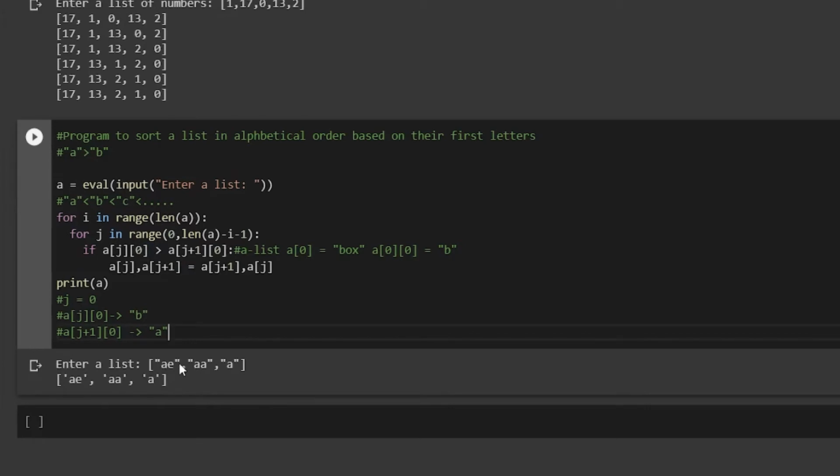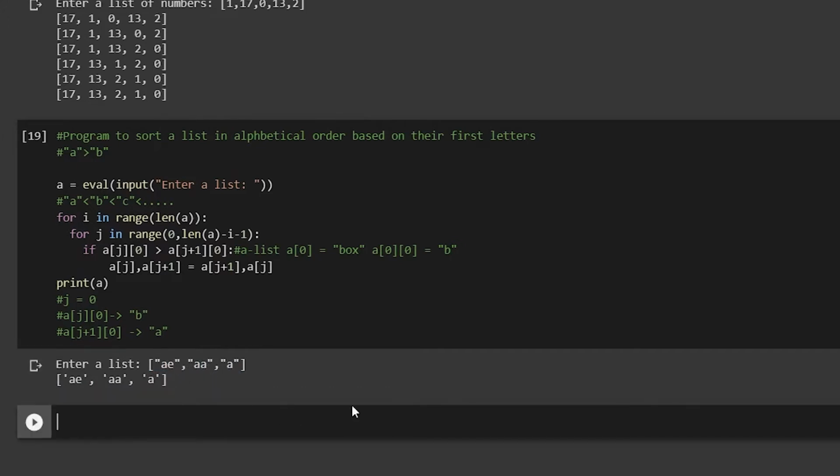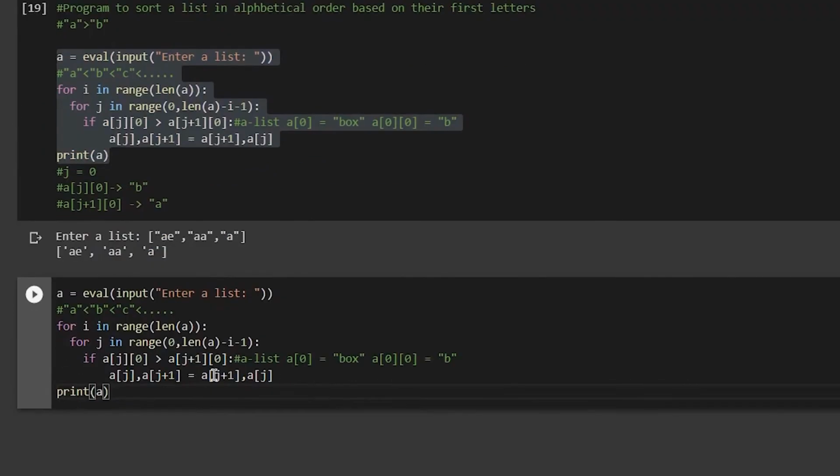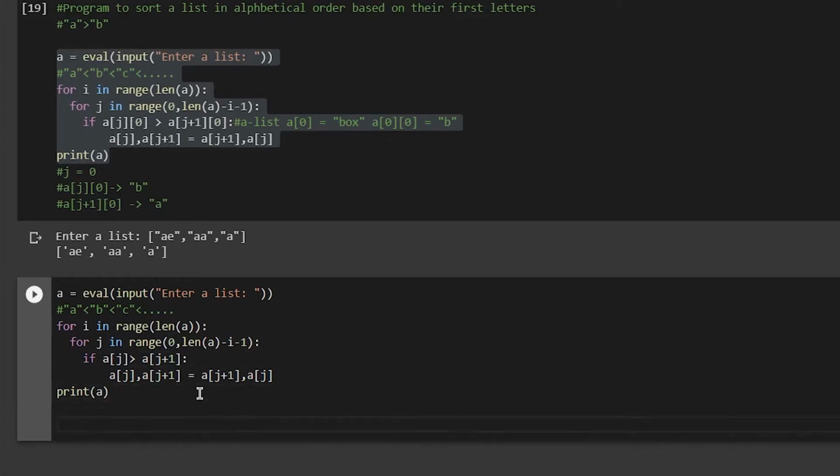So when this code is run, it's just going to check whether A is greater than A, which is not true, so it's not going to swap. Next it's going to check whether this A is greater than this A, it's not true, so it's not going to swap. So all of these are going to remain in the same order. It's not checking whether the second letter is greater than the previous letter. So a simple modification to this program would be to remove this condition here, so we basically remove the check on the first letters.